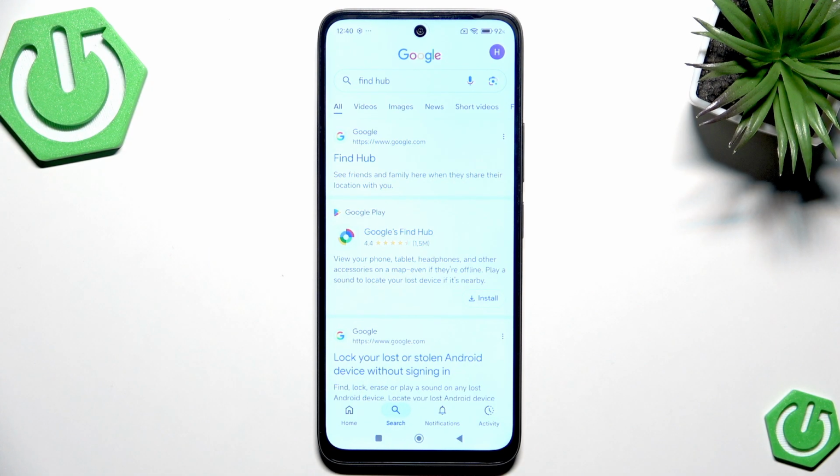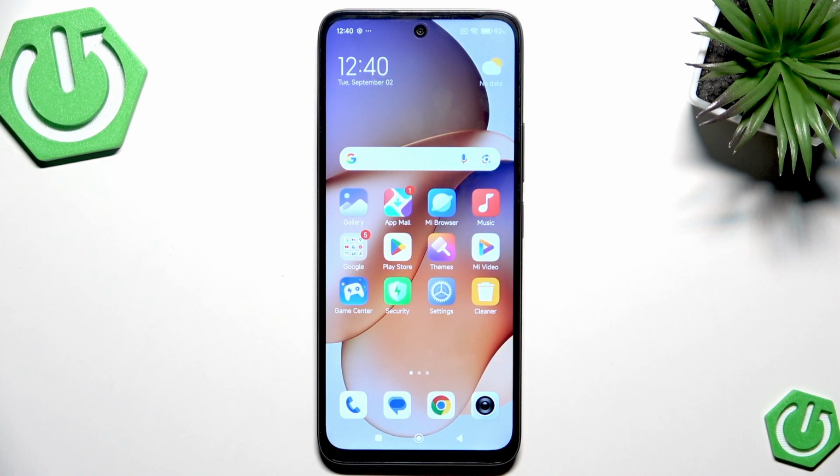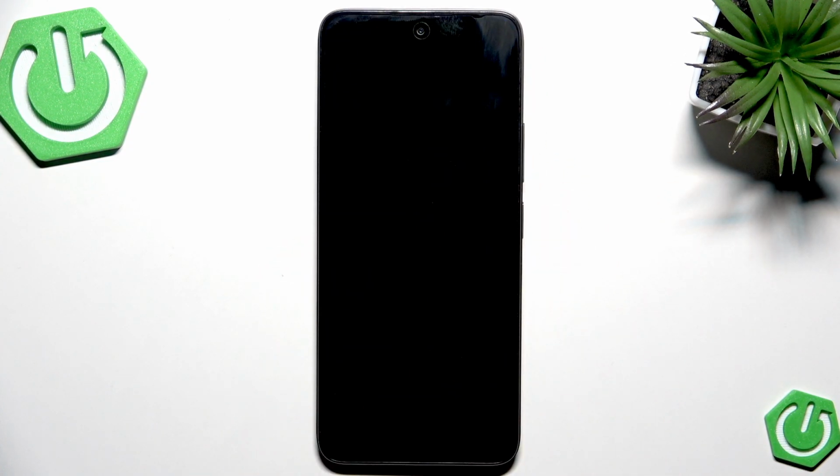Now, alternatively, you can perform a factory reset operation locally using recovery mode on your device. Now, if you don't know how to use recovery mode on your smartphone, we have an entire video on our channel titled How to Perform Factory Reset on Poco M6 through recovery mode. So if you need that video, go ahead and check it out.